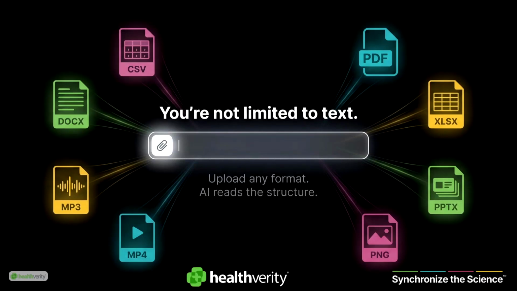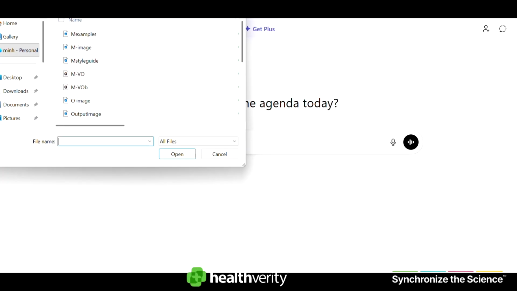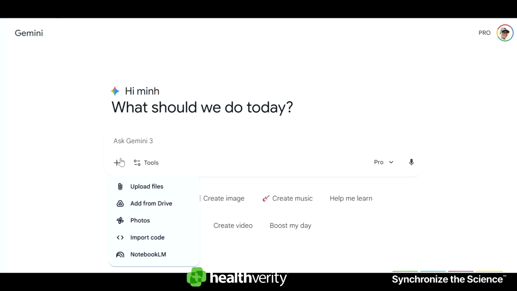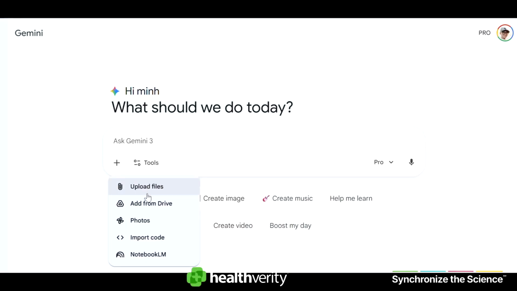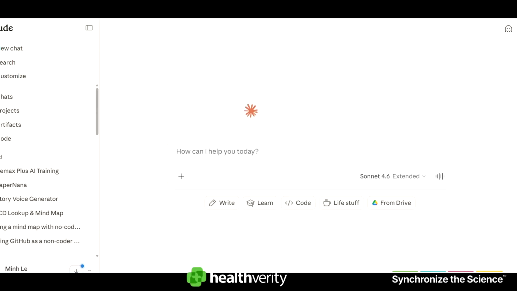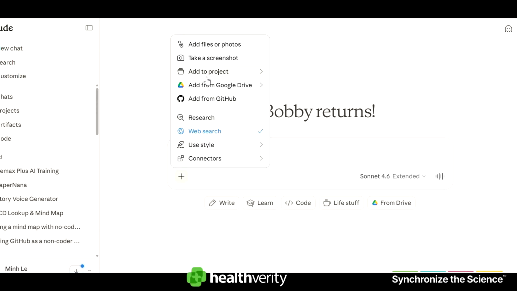And you are not limited to pasting text. ChatGPT, Gemini, and Claude all accept multimodal input. You can upload PDFs, spreadsheets, PowerPoint slides, images, audio, even video. Upload your example directly and say, "match this." The AI reads the format, the structure, the tone. You do not have to retype anything.